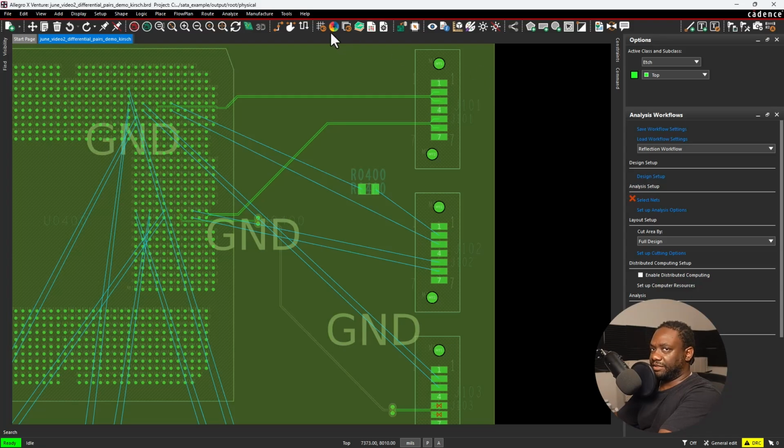I'll be demonstrating this on a differential pair that I showed you how to route in a previous video, so you may want to check out that video. And I'll be simulating the effects using Sigrity X Aurora in the Allegro X PCB layout environment. Let's see what happens. So first, let's analyze this PCB with the return planes intact.